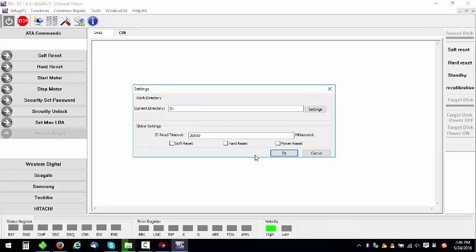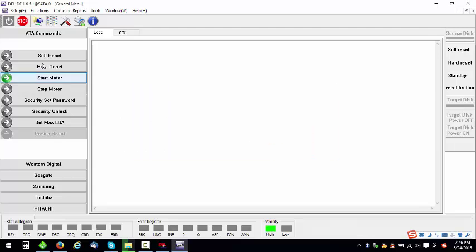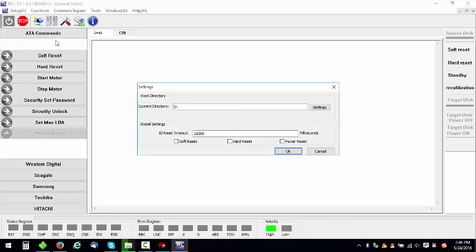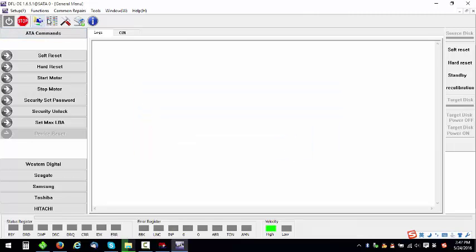For example, for hard drives from Hitachi or Toshiba or some Seagate hard drives, if you want to reboot the translator virtually, then you may not use these reset settings. Just untick them. So before you use the tool, the working directory and also the soft reset, hard reset, power reset settings need you to configure them. So this is a very basic setting.